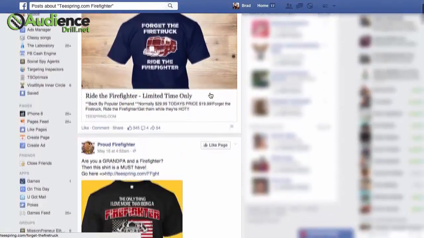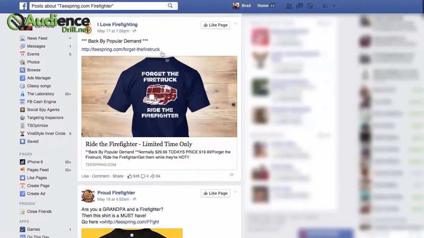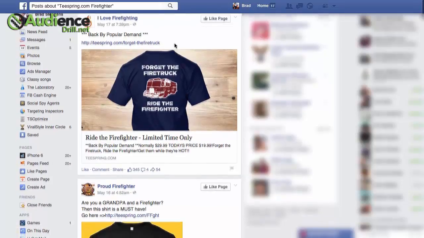They can just see what other people in their niches are doing. As you can see, if you go here, you can see the design, the different colors, price points, ad copy, headlines. You can see everything. You can go to the page, see what other campaigns they may be running.